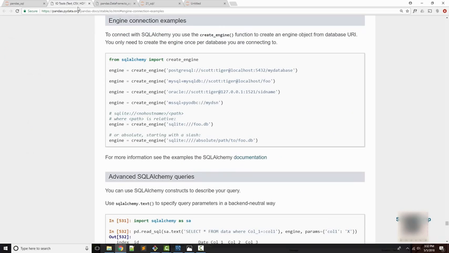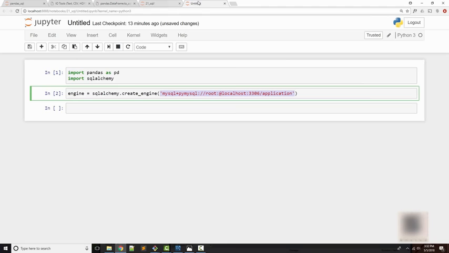Those things are documented in the Pandas documentation here. You can see that if you're using Oracle, then you will use this format. If you're using Postgres, then here is the format that you need to use. Okay, so let's get started.